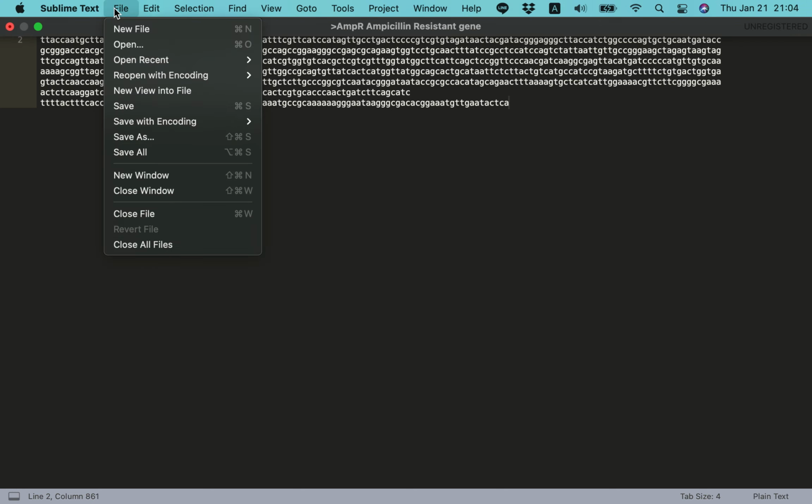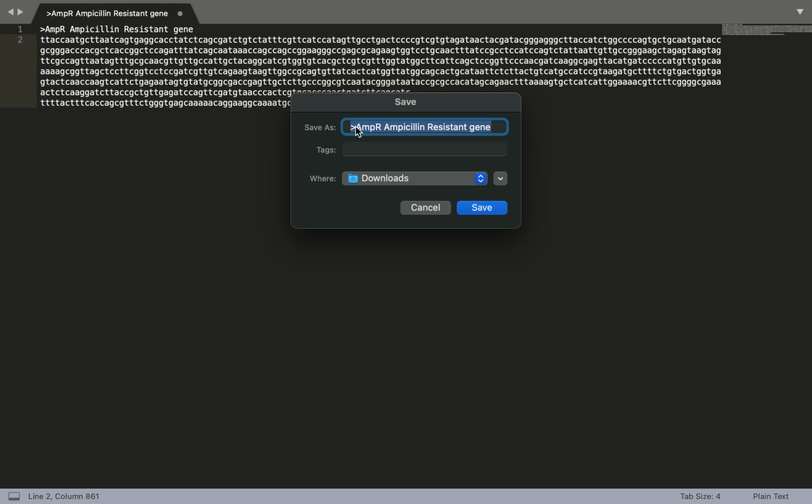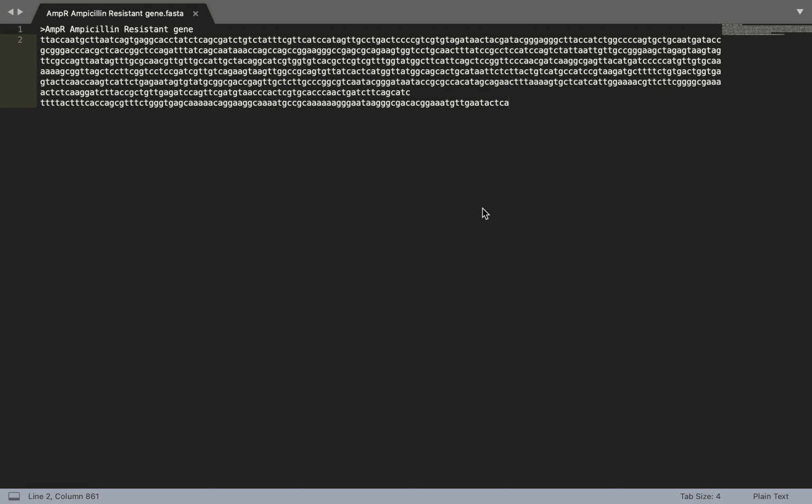Then I would like to save it, so just Save As, and write down the file name of your file, and don't forget to write .fasta at the end of your file name and save it. Here we go. So this is already a FASTA file. If you want to do the protein part, you can do it the same way. Just write down your description followed by your protein sequence. So yeah, it's really very easy to do.